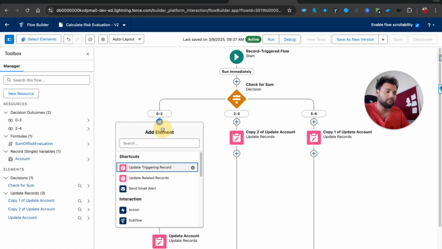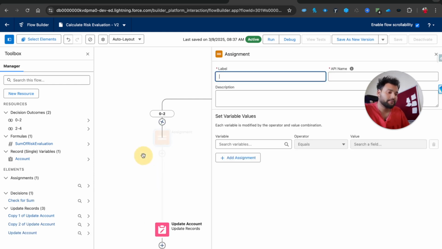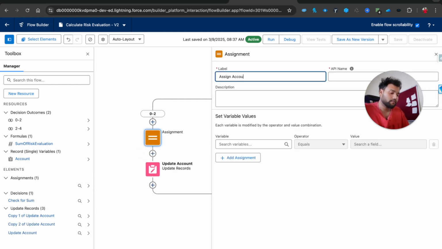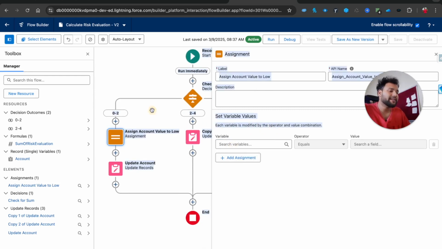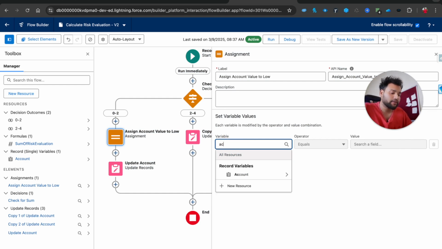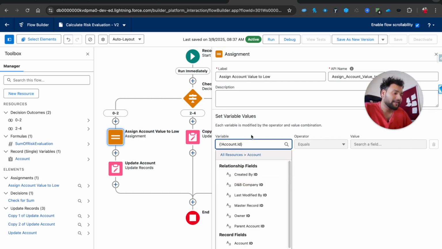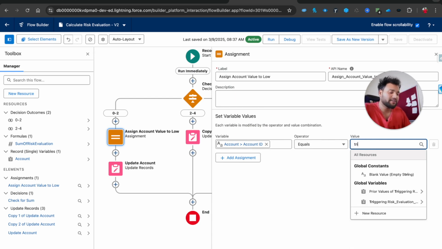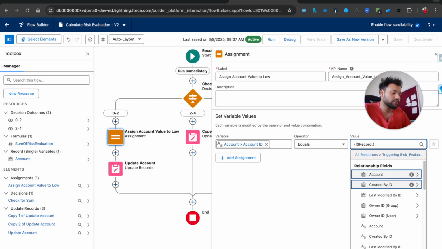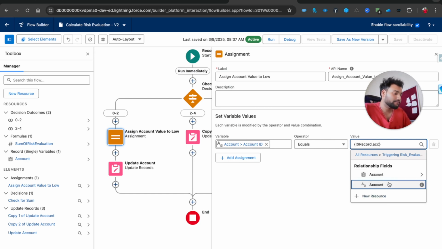Now, once this is done, I'm going to use an assignment, and in the assignment, let's say assign account value to low. First of all, we created an account variable, but we need to tell this particular variable that we already have an account, so this is the ID of that account that you need to update. So here I'm going to type account dot ID equals, that is coming from the triggering record, that's going to be risk evaluation dot account ID, right?